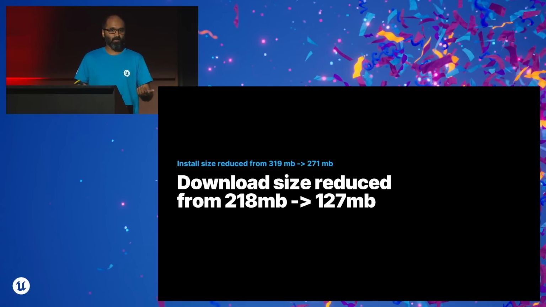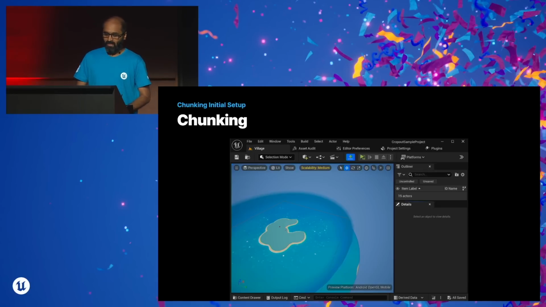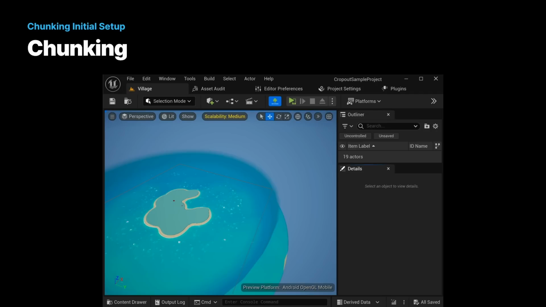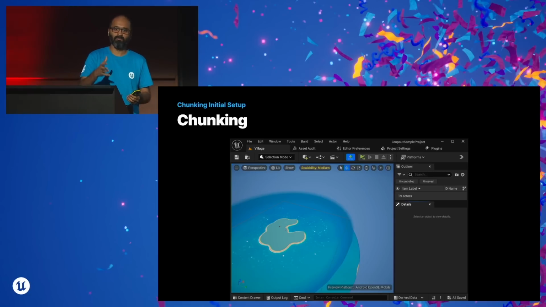It doesn't have to stop here. We could go even further, and that's through chunking. Now, chunking was traditionally used for DLCs, right? You separate out your assets into different chunks so that when you want to push an update, it's only the chunked assets that you're going to be putting in. And that's a very valuable use for mobile, especially when you want to reduce your build size.